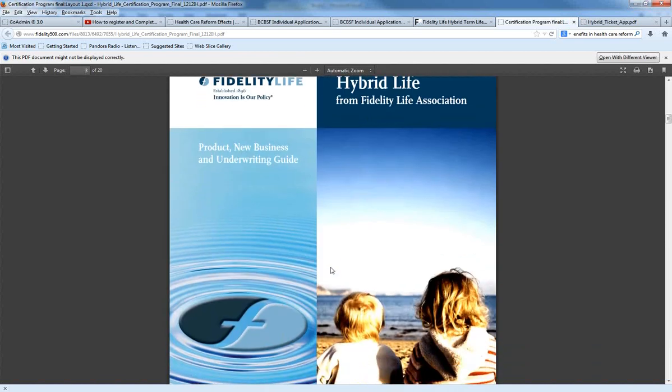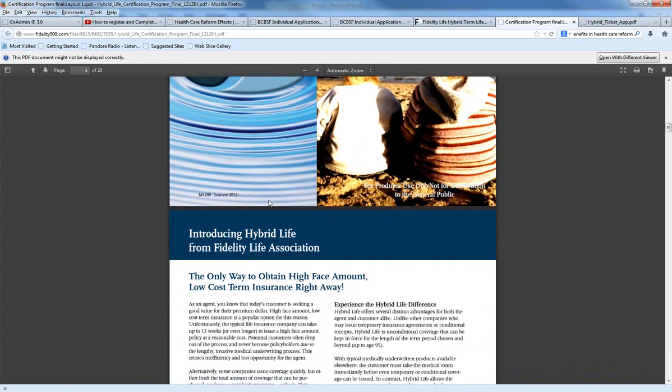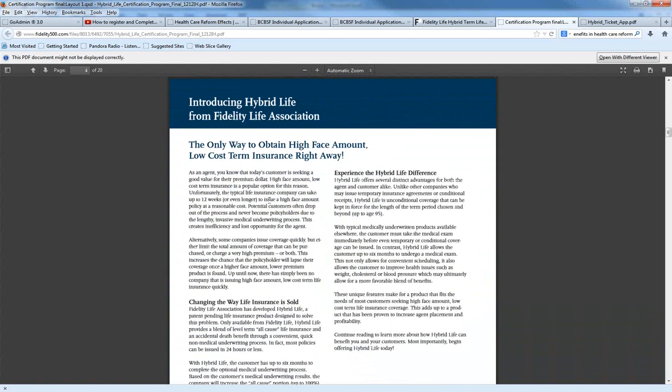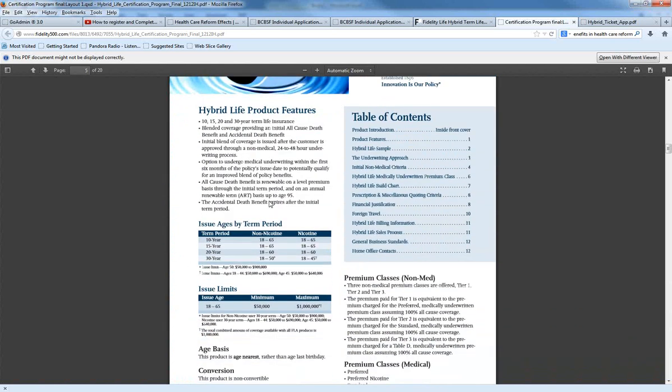So in this product guide that you're looking at right here on your screen, you'll also see there is going to be an underwriting guide. All of that information is located in this particular 20-page document. Let me just kind of get through it to some different areas.